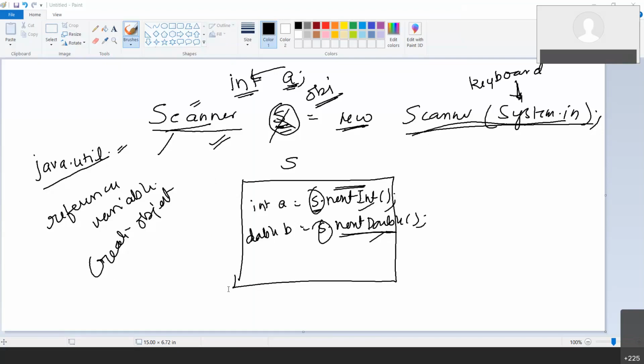Point number 4. Why should we use this input dot close? Because once I declare an object, Java says that the object should be closed. And how do I close this particular object? Object name dot close. If this is declared as S, I should say S dot close.